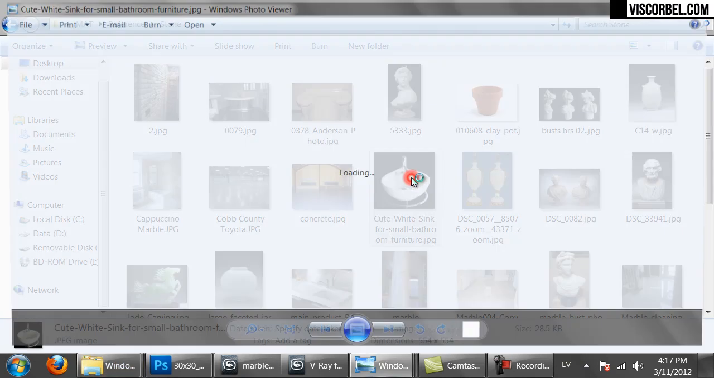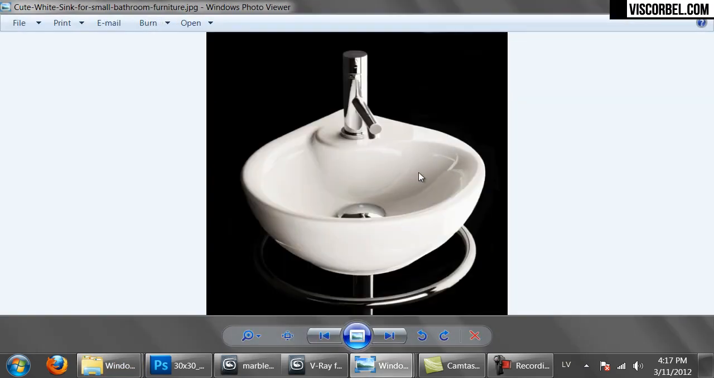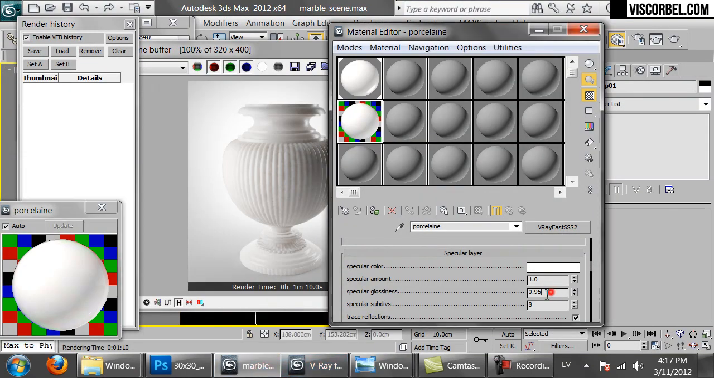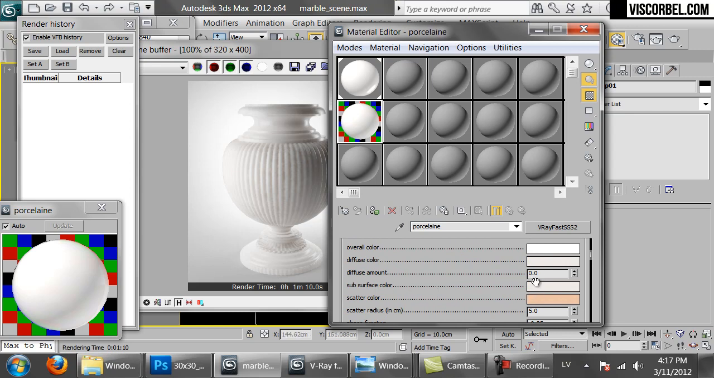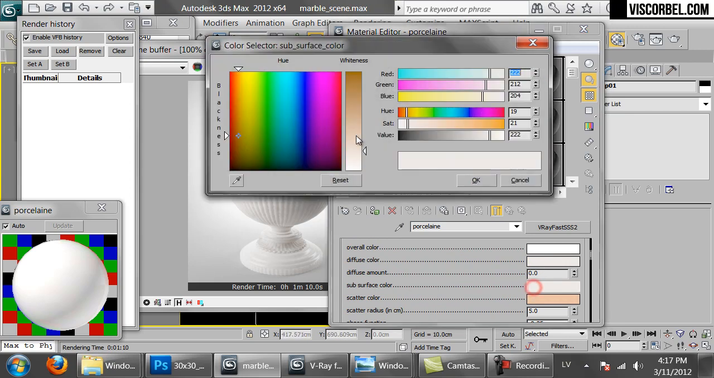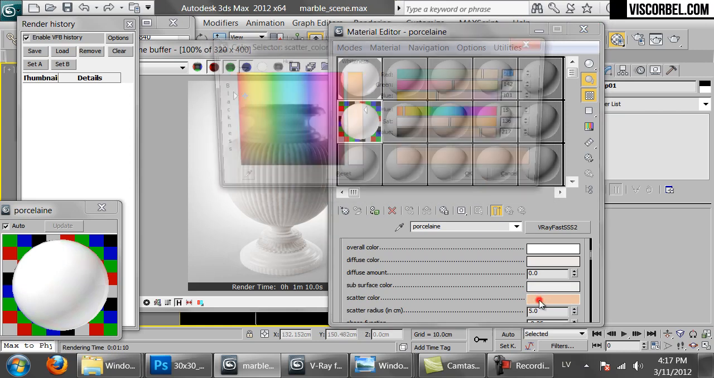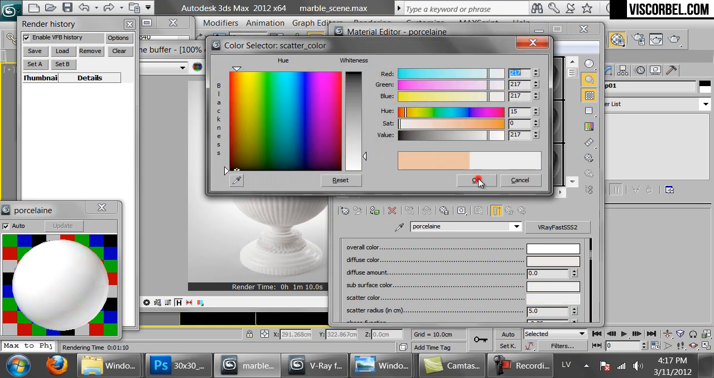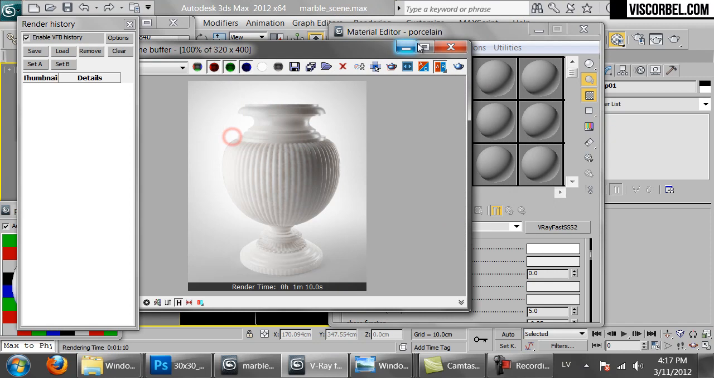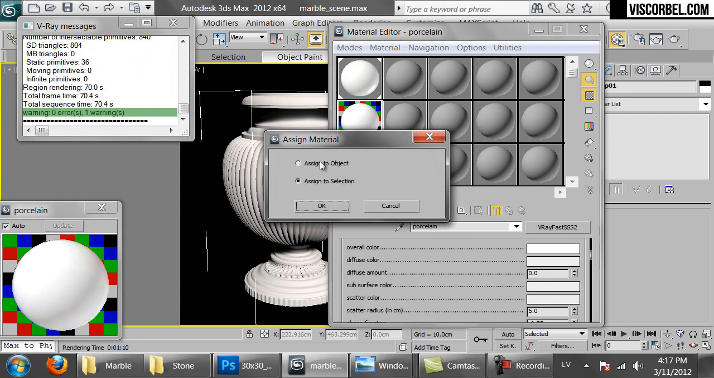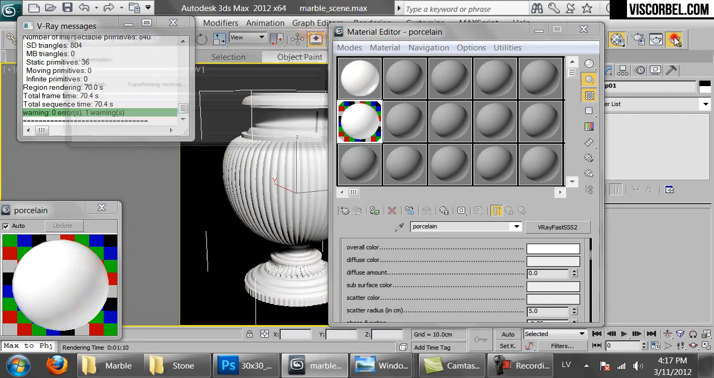So look at the porcelain sink here. It's very reflective and the reflections are quite sharp. Maybe even higher than 0.95. Let's try 0.97. And I will also change the subsurface color to desaturated gray. I will desaturate the scatter color as well and the diffuse color. Let's assign to selection and re-render.